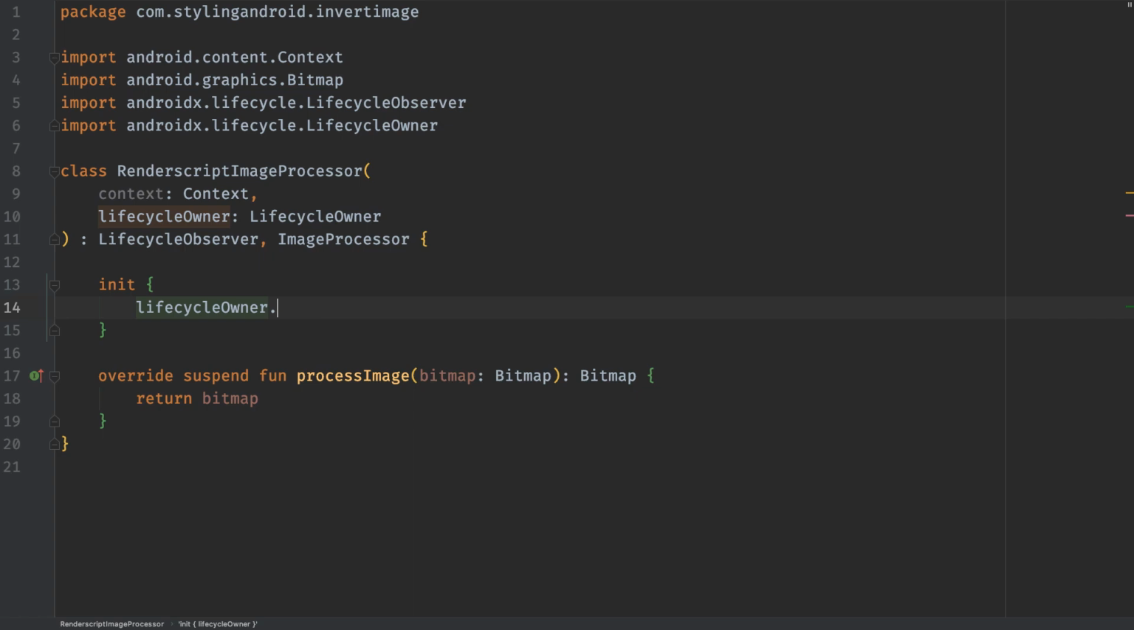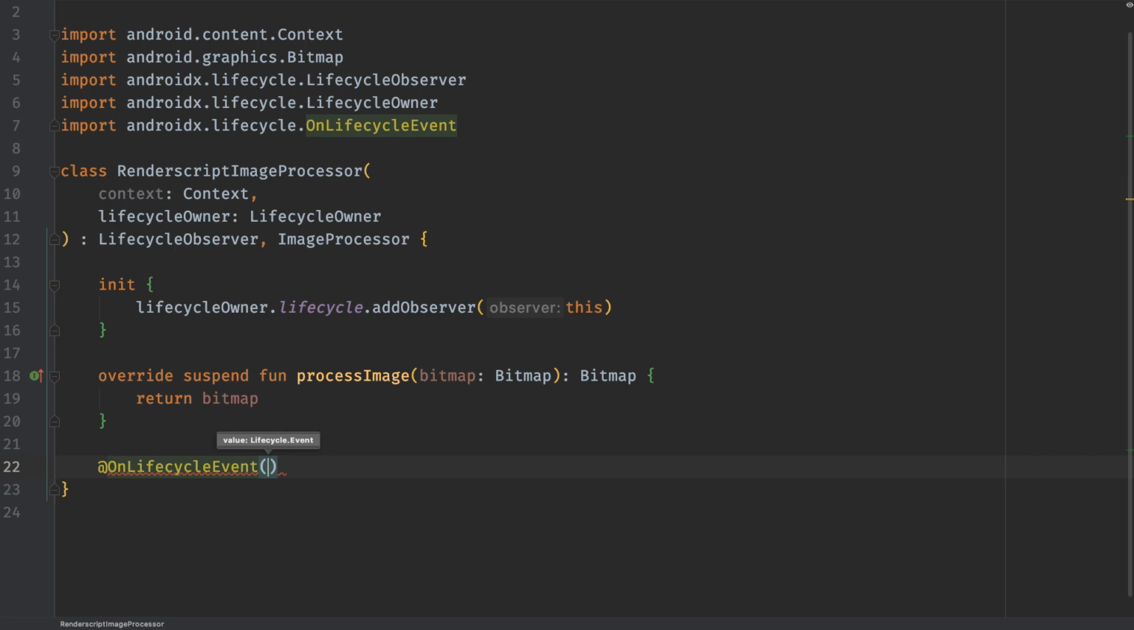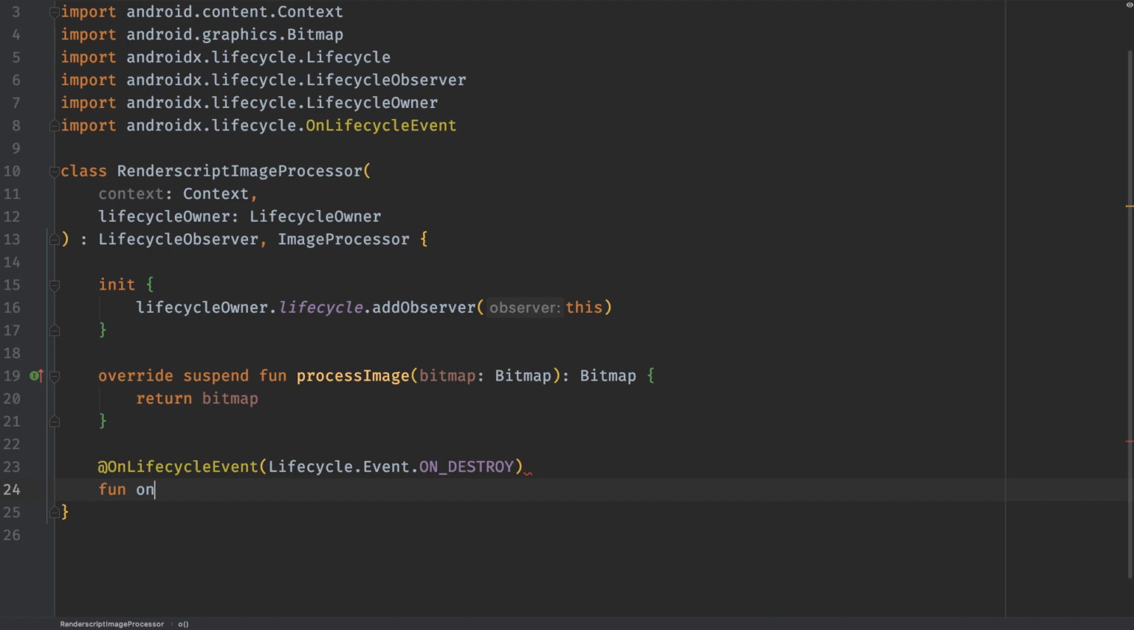The first thing that we need to do is register for a lifecycle callback, and then create a listener to get invoked when the lifecycle owner is destroyed. We'll populate the body of this method later on. Next, we need to create some fields.